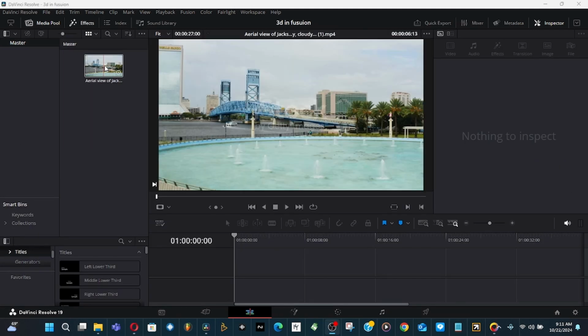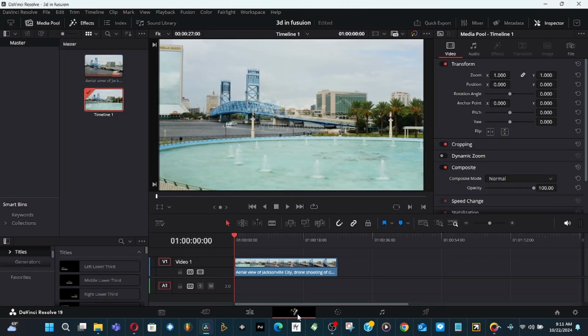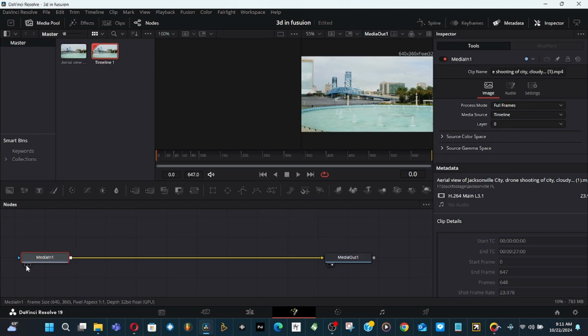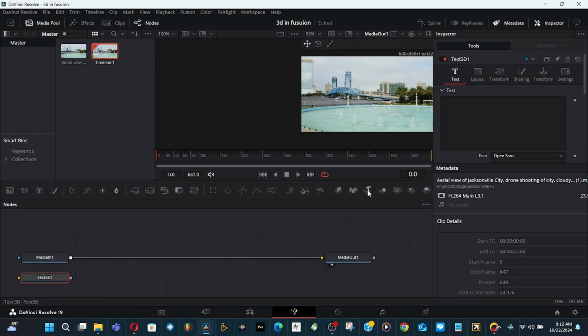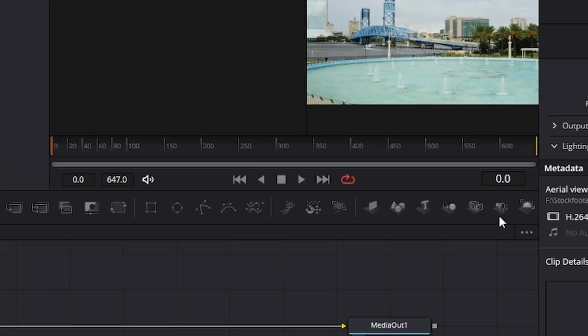We have import media in there. Just drag your clip to the timeline. You want to go to Fusion, and so you've got your media in and your media out. You want to add 3D text, merge 3D, and render 3D. This is pretty much your 3D area right here.